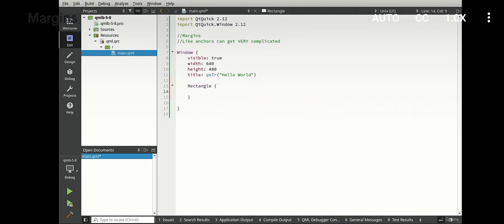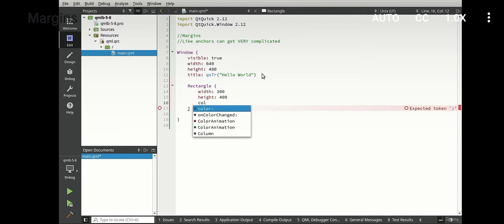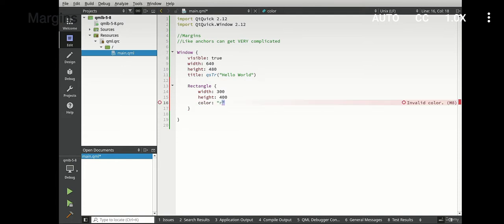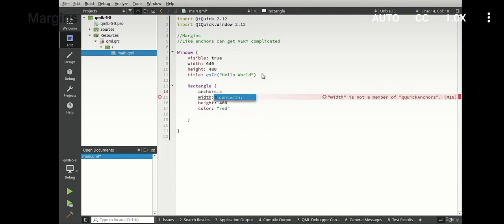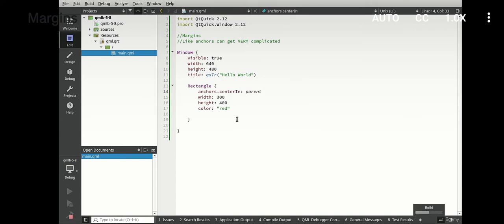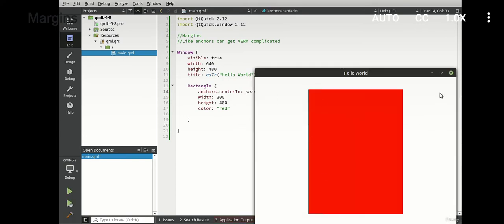And let's say width, let's make this 300. Height, let's make this 400. Let's set the color to red. And let's go ahead and throw an anchor in here. I'm just going to center in the parent. Save, run, and sure enough, there is our big red rectangle.